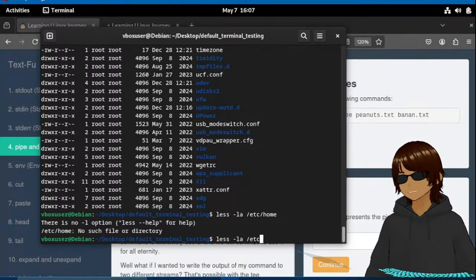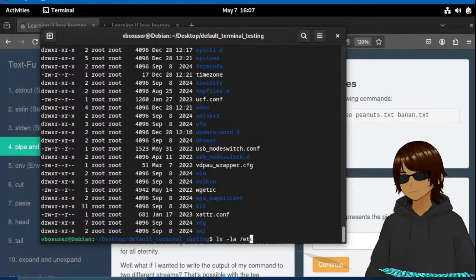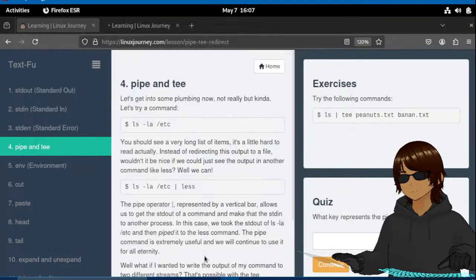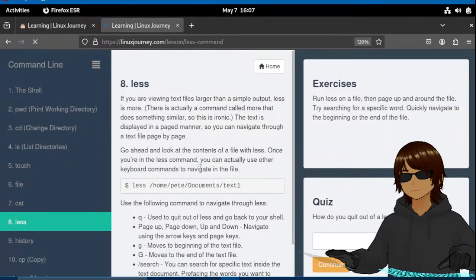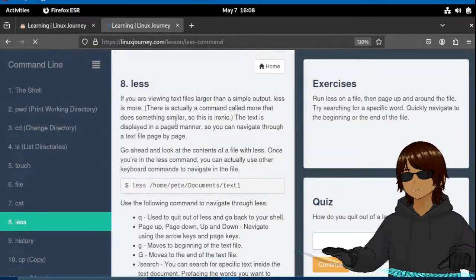No, it's just /etc. less /etc. /etc is a directory. Go ahead and look at the contents of a file with less. Oh, less is used for viewing text files.